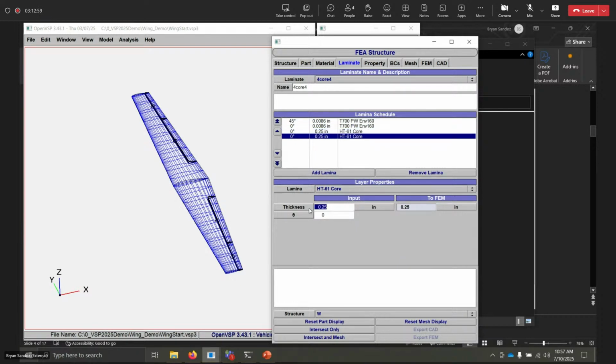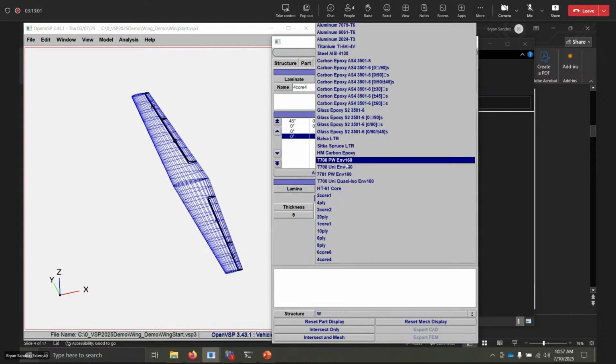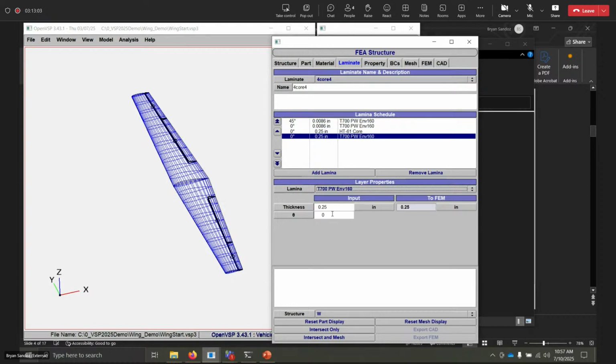And then we'll add a, oops, this is 4 core 4. We'll call this 3 core 2. And then we'll add another 0. We got to make sure we change our thickness or we're going to have a really thick ply. That is not a valid number. And then we'll have that be 0, and then we'll add one more lamina, and we'll have that be at 45. So we got a 45, 0, 0, 45.